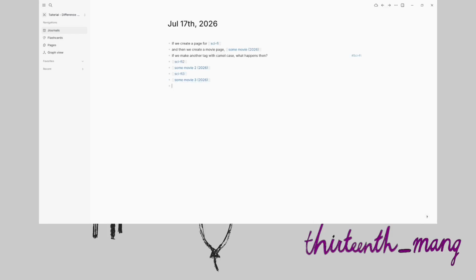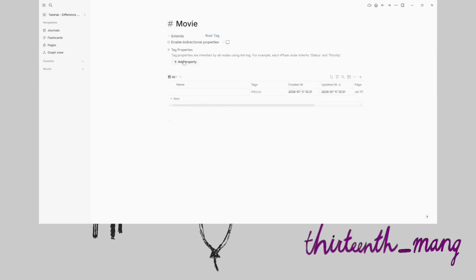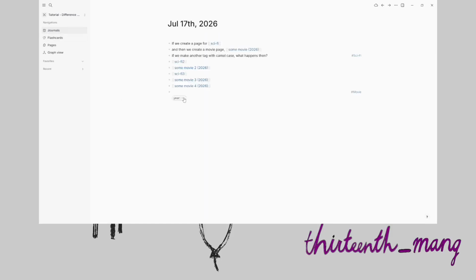So we can go over a little bit what we did in the last video. If we do some movie 4, and then we create a movie tag, and then we go into the movie tag and click on this arrow here, and then we add a property, and we say like year, and that will be a number. Okay, so this will show you the difference I'm talking about. So if we go here, okay, so it's added.